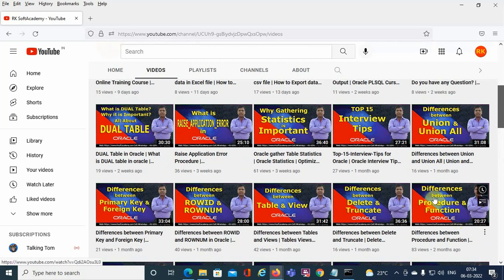From here, differences between procedure and function. There are many videos, as you see: difference between delete and truncate. These are very important questions, and I discussed them in detail with practicals. Then difference between table and view, difference between rowid and rownum, difference between primary key and foreign key, a very important question. And another very important question is the difference between union all and union.